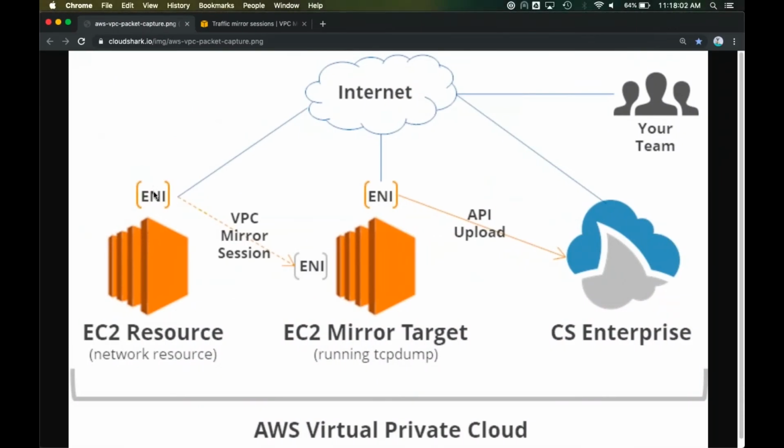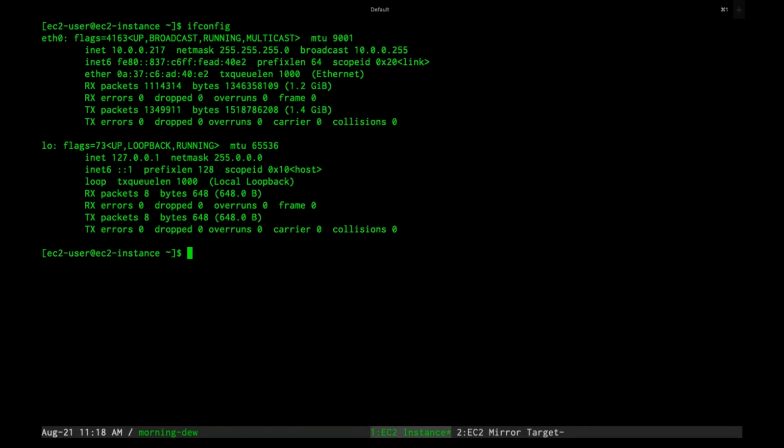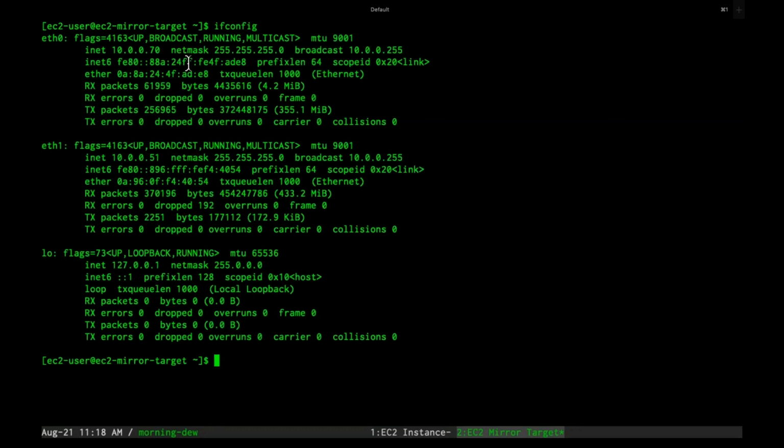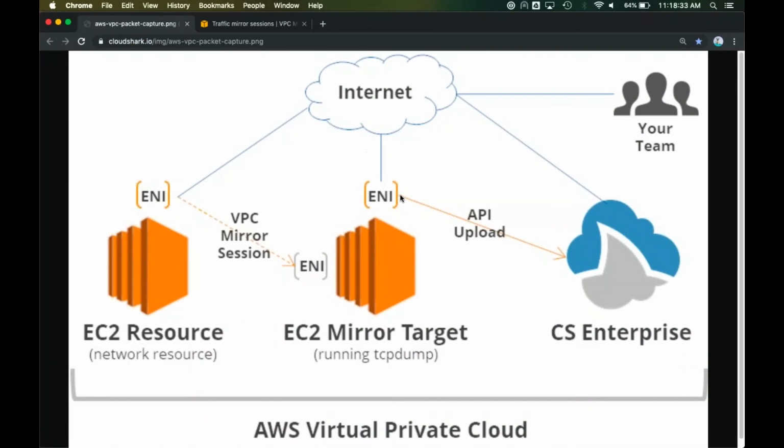And switching over to our mirror target, we're in this machine now, EC2 mirror target. Let's take a look at that. We can see both of those interfaces. So we've got eth0, that's what we're using to connect over SSH into this interface. It's also what we're going to use to upload this capture to CloudShark, our other instance running in AWS. And we've got eth1, so this is our mirror destination here. Just looking at this topology again, we've got eth0 as our internet connection and eth1 as our mirror target.